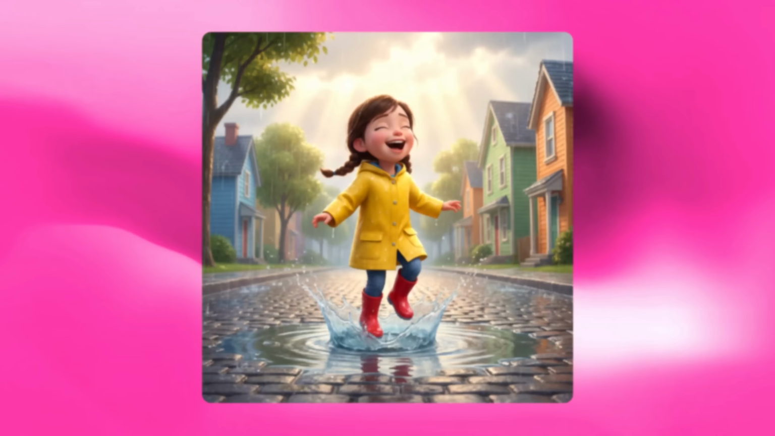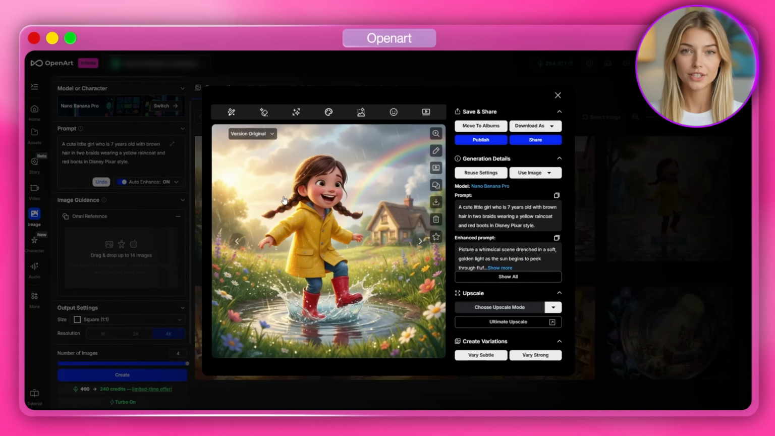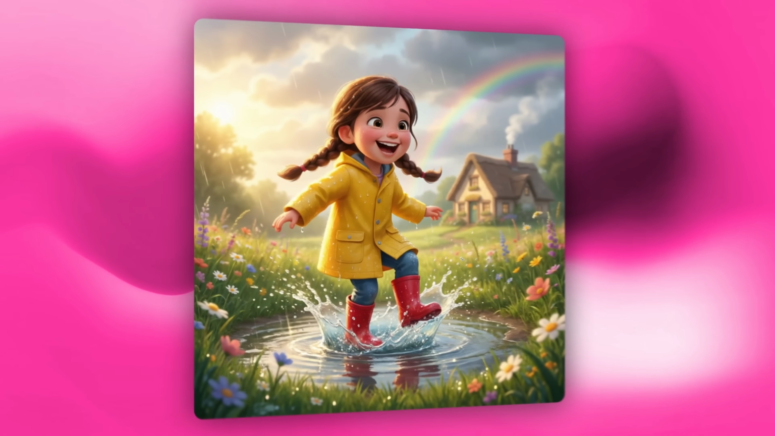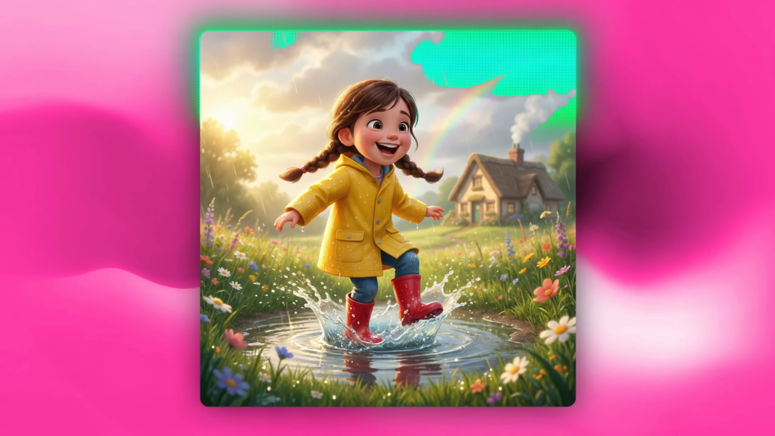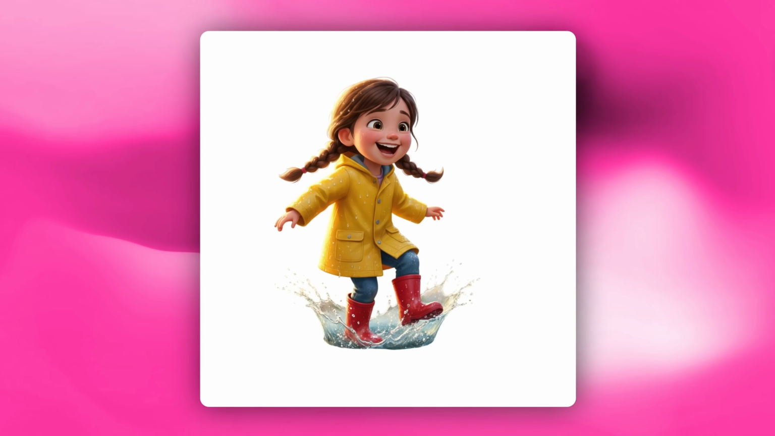And here's what we get. These all look great, but I'm going to go with this one because she looks exactly how I imagined her, and I'll call her Rosie. Now here's a step that's going to save you a lot of frustration later. Right now, Rosie has a background, and when we use this image as a reference, the AI might get distracted by all those extra details, so we need a clean version of her on a plain white background.